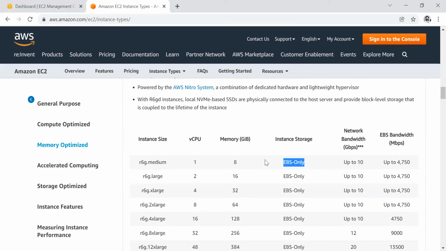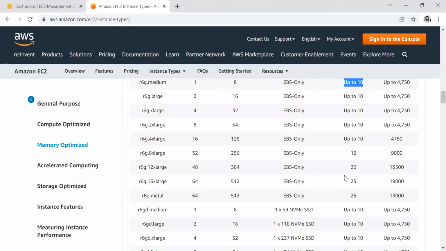Instance type is EBS only. Network bandwidth is going to give you up to 10, and up to 4,750 Mbps of EBS bandwidth. Any family you can select, suppose R6 metal, that depends on your organization's requirement.